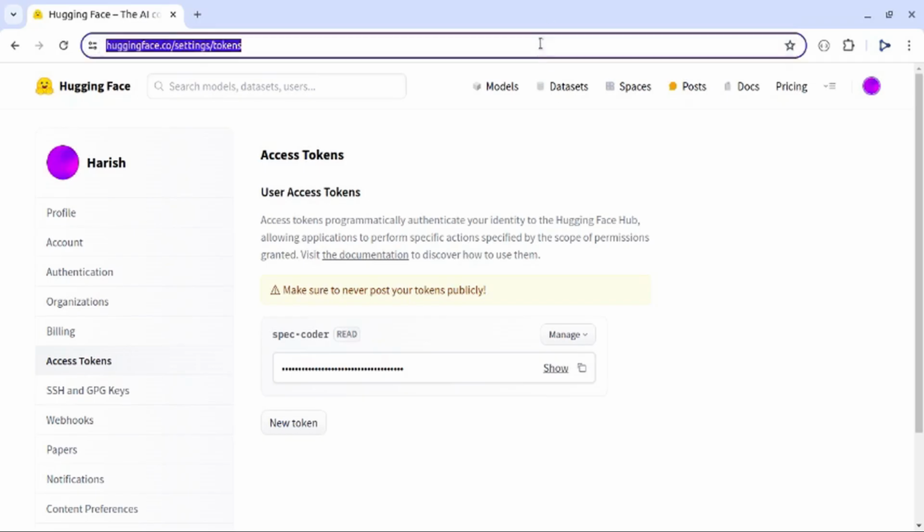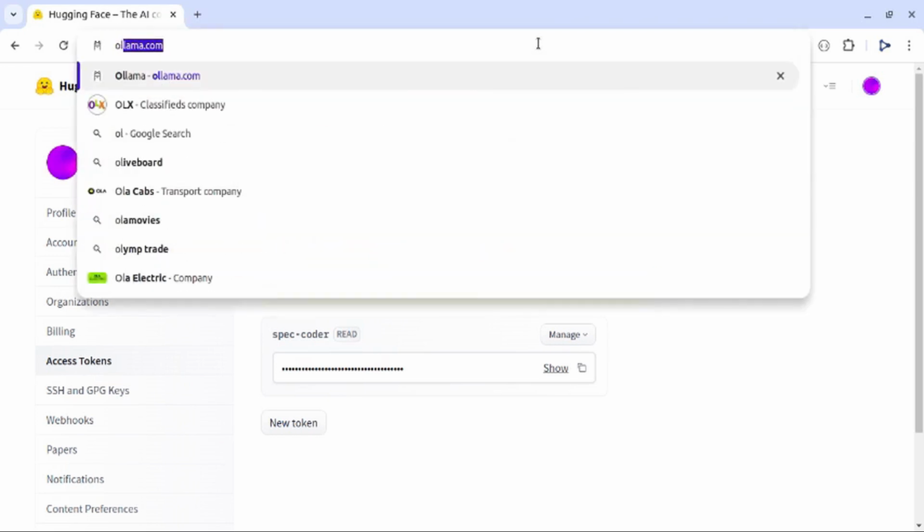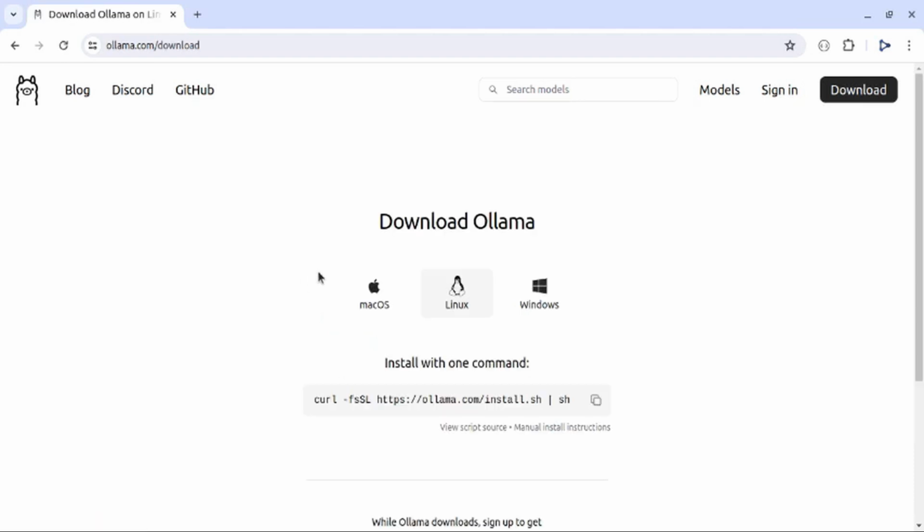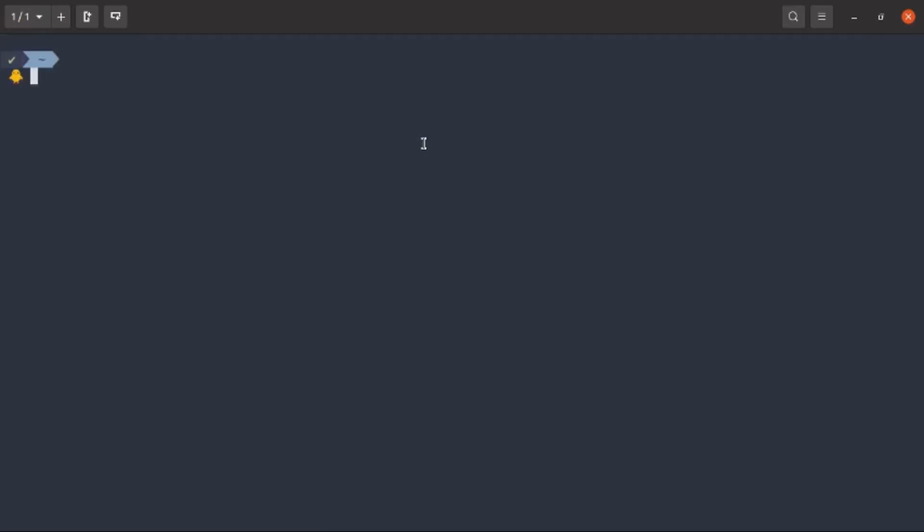So in the browser, let's open ollama.com and here click this download button. Now here choose the operating system, download the Ollama application and install it as you install a regular application. I am on Linux, so let's copy this command, and on the terminal let's run this. Because I have already installed it, I'm going to skip this.